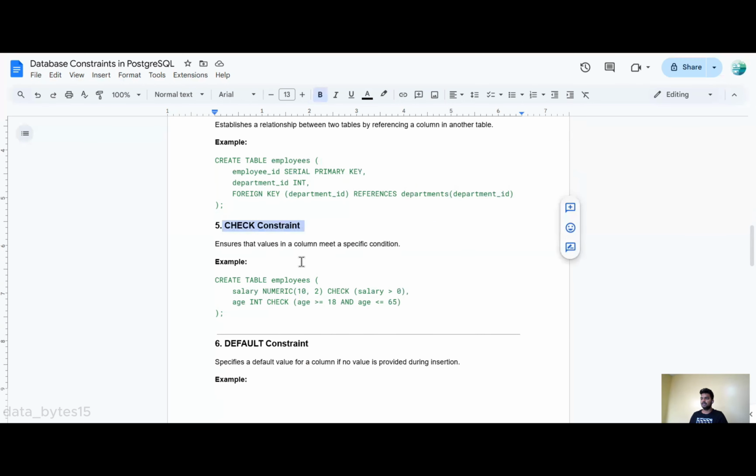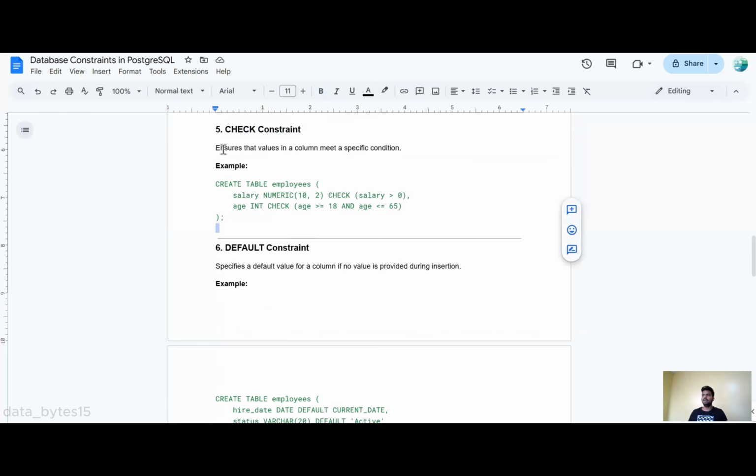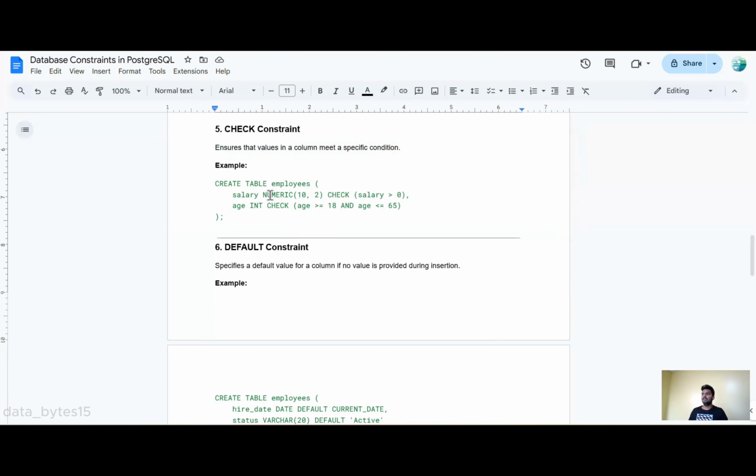That is a check constraint. This check constraint ensures that the values in a column meet a specific requirement. So, let's understand this with an example. Here you have a salary column within your employees table. For the salary column, the data type is numeric, and here I have given the arguments as 10, comma 2. This 10 is nothing but the total number of digits for your number, and 2 is nothing but the number of digits after your decimal place.